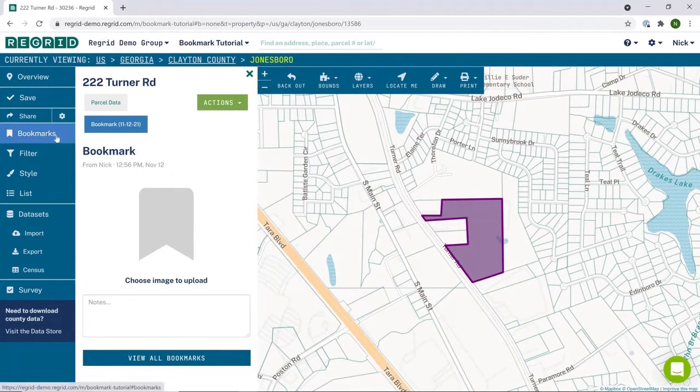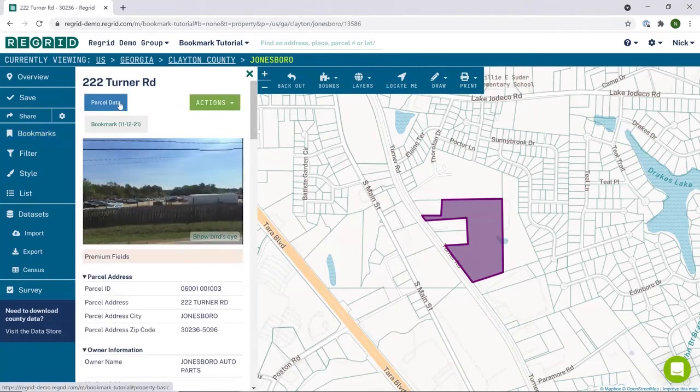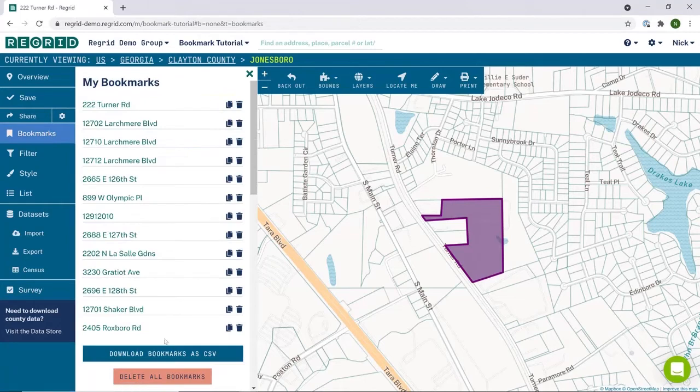You can see all of your bookmarks under the Bookmark tool on the left-hand sidebar. For each bookmark, you can copy a link, delete the bookmark, or click on the address to jump to just that parcel. Here you can also find an option to download your bookmarks as a CSV, which is a spreadsheet file type. You can also delete all of your bookmarks at once by clicking Delete All Bookmarks down at the bottom.